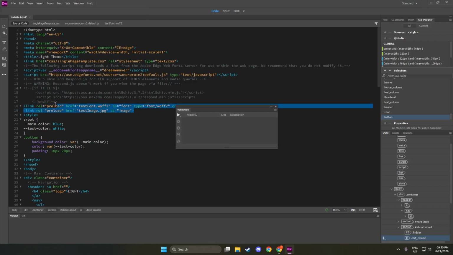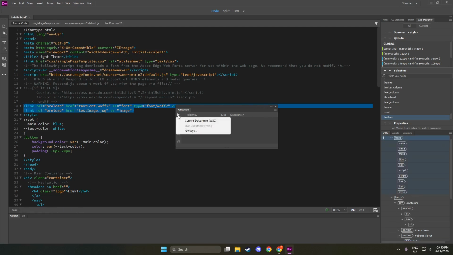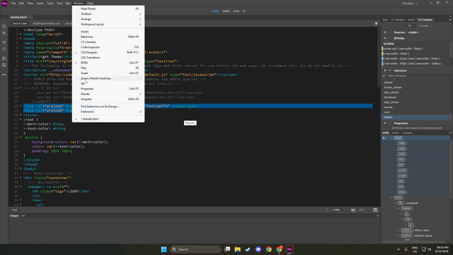Next up, go to the Window menu at the top of your Dreamweaver interface. From there, navigate to Results. This will open a new panel at the bottom of your screen. The Results panel is where you'll find essential tools to help you validate your code efficiently.